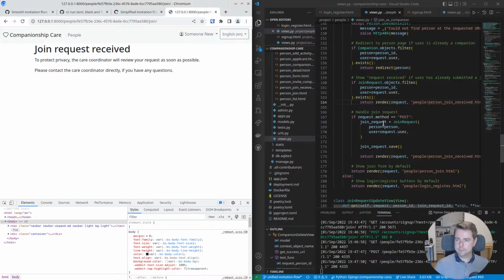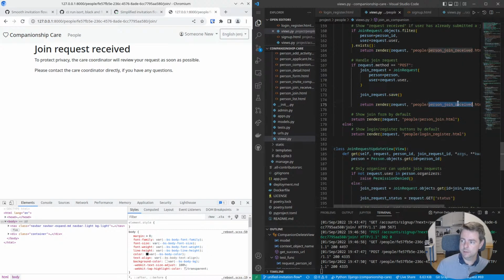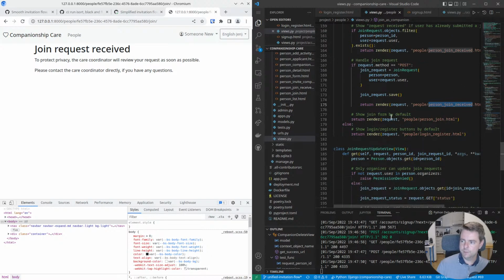And since I just submitted the form, we've skipped over this, but basically what happened when I submitted the form, it's a post, and it creates a join request and saves it, and renders this same message. In fact, I could redirect to self, but it essentially renders the same message. Otherwise, it shows those two buttons on the form.